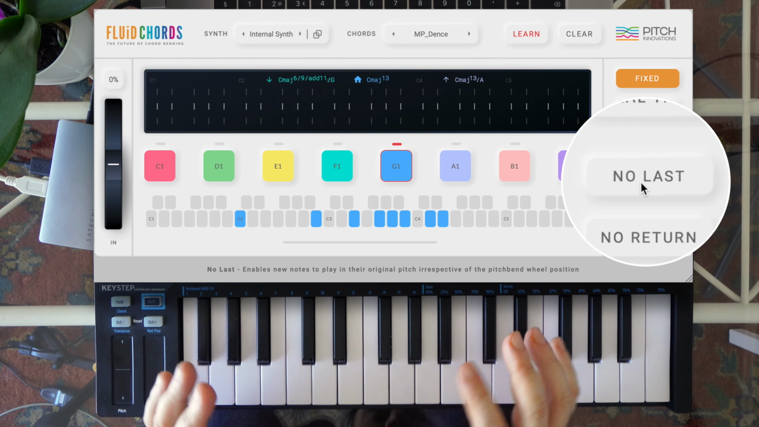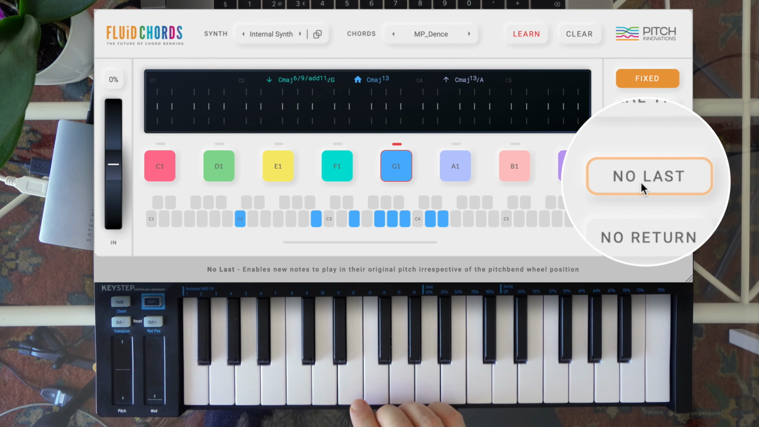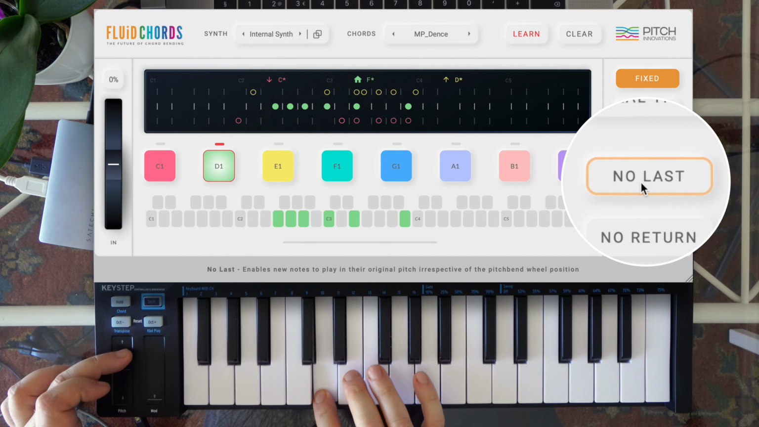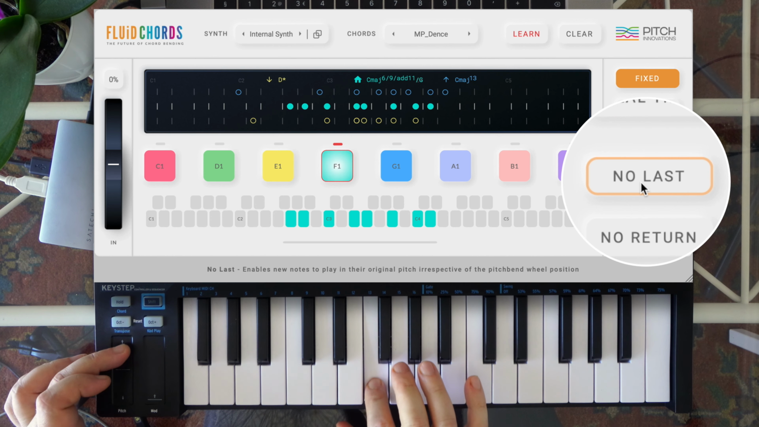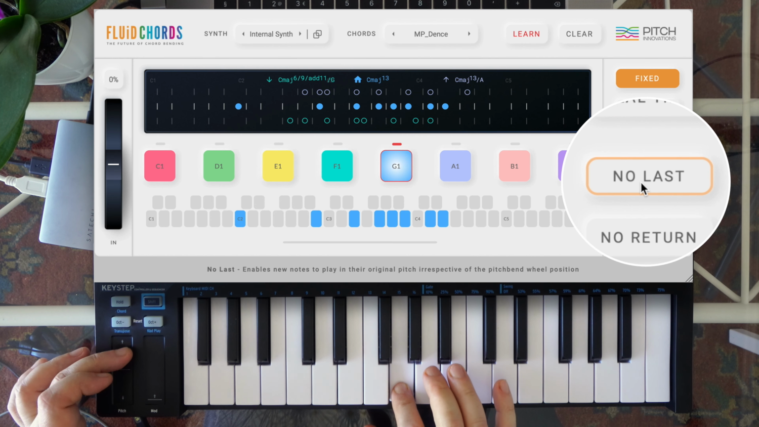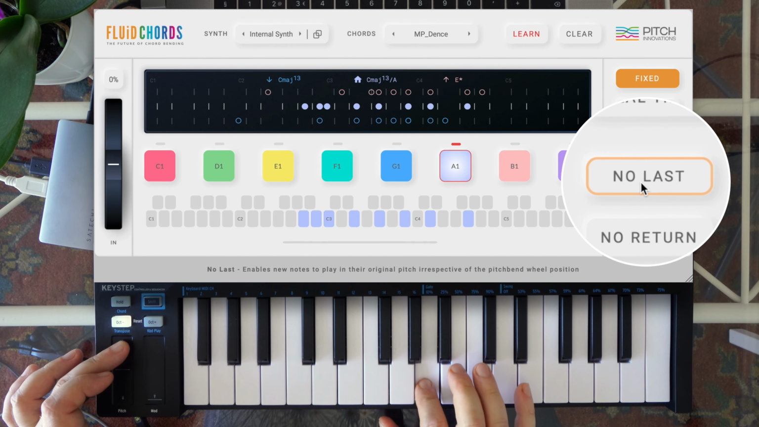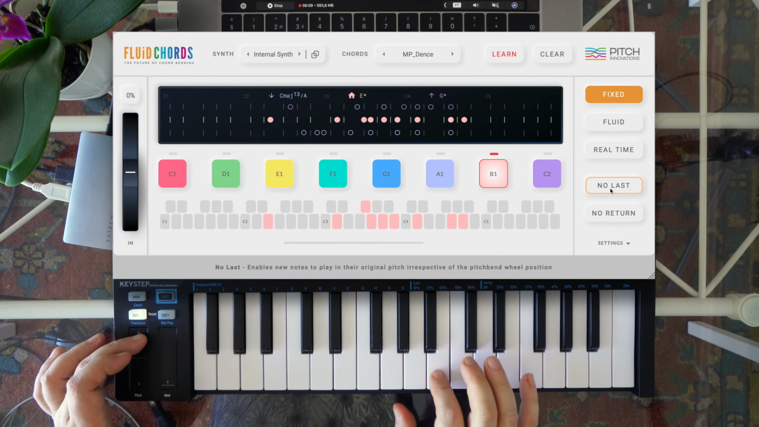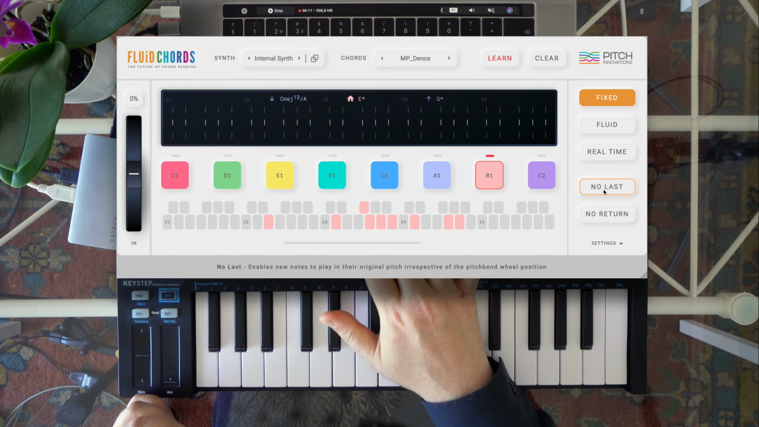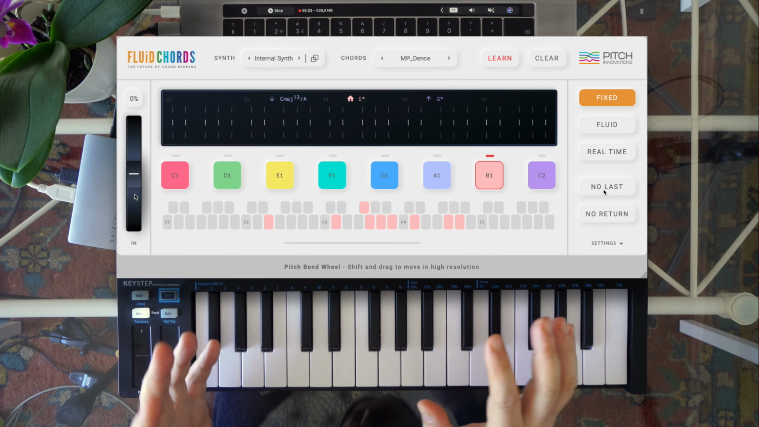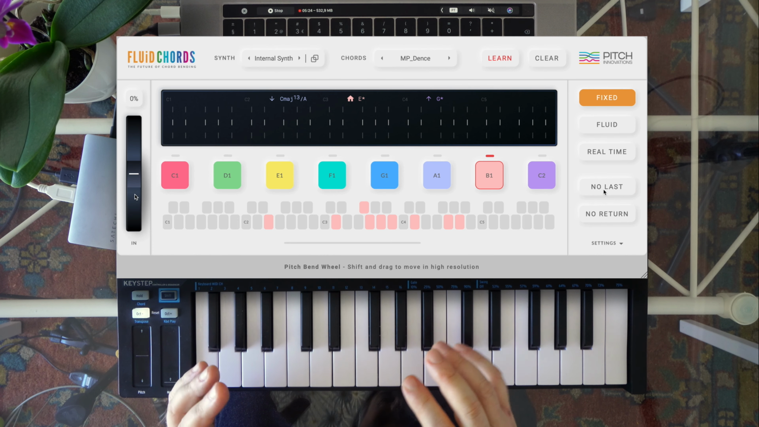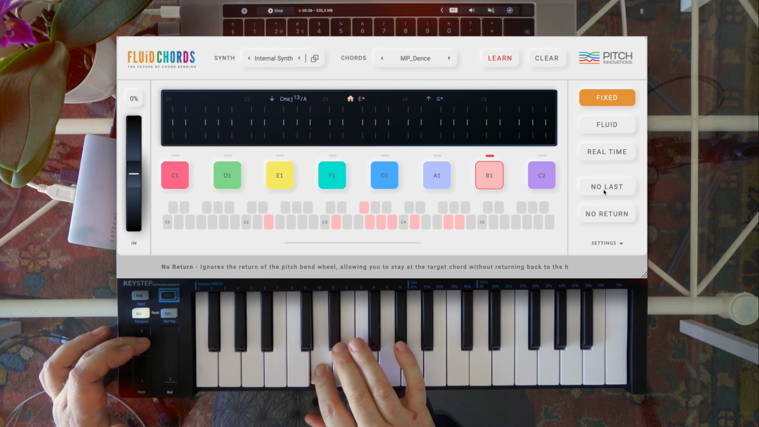When no last is on, the plugin will ignore the pitch bend wheel position and all the chords will be in tune. Now, every time I'm triggering the chords, the pitch bend wheel returns to the centered position. On the other hand, when the no last feature is turned off, I can access the whole world between the chords.